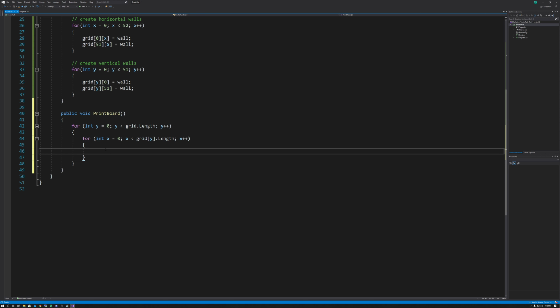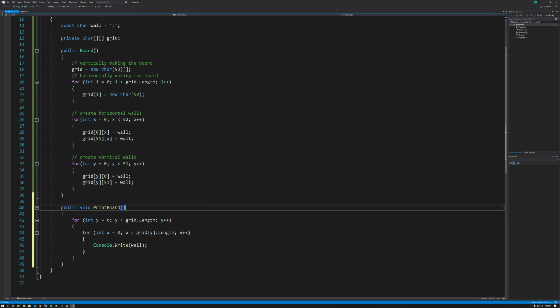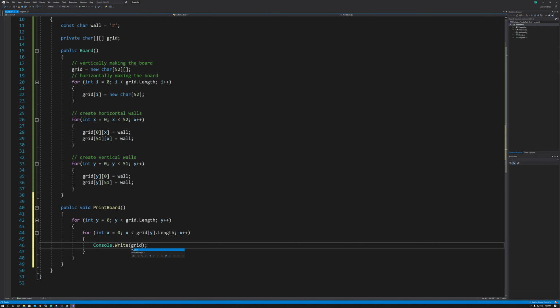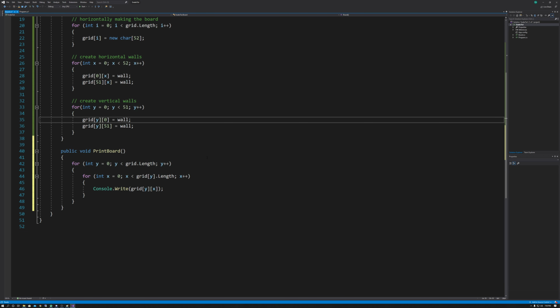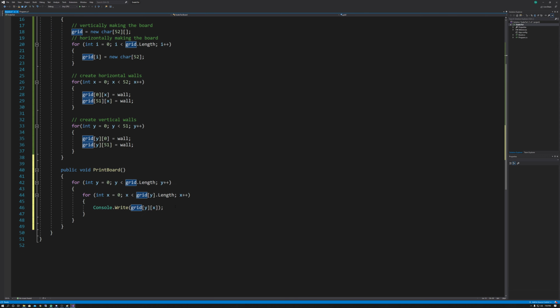So this is the row. We're going to say console dot write, not WriteLine, just Write. And we're going to say wall. So now, if it's a wall, oh my bad, not wall. We're going to say grid y x. There we go. So it's going to go through each of our grid and print out the character that's in that position. All right.